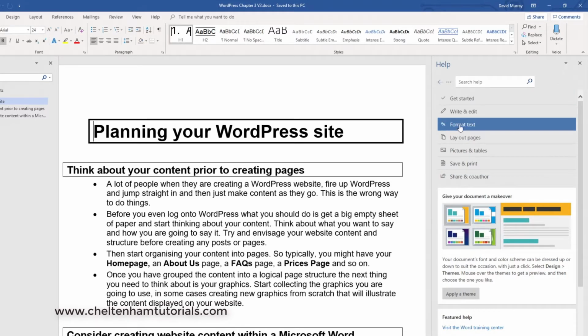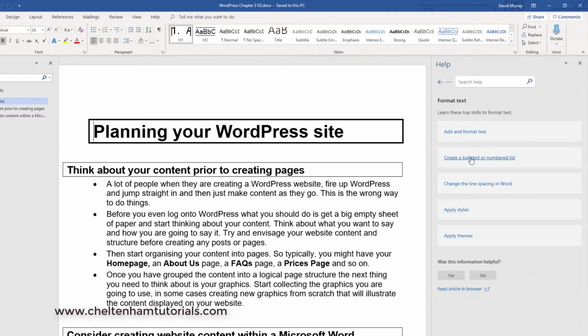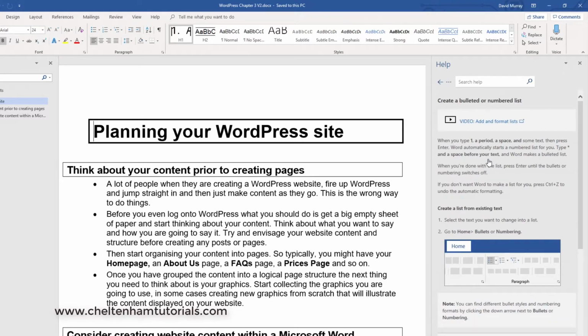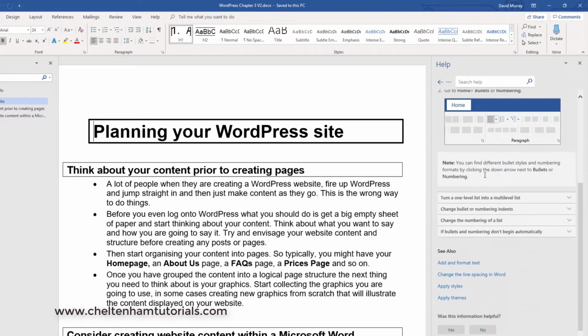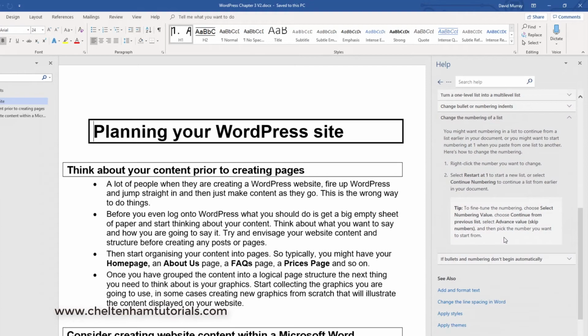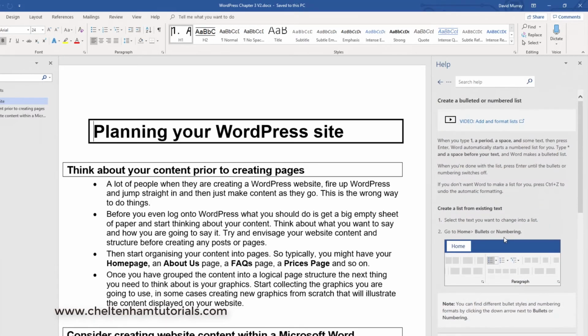If you want to look at, say, formatting text, let's say you want to create a bulleted or numbered list, basically you can use the help to show you how to do this. Let's say you want to change the bullet or numbering indents, or change the numbering of a list, click on the down arrow here, and that gives you information. So I'd encourage you to just hunt around in the help here and see what's available.